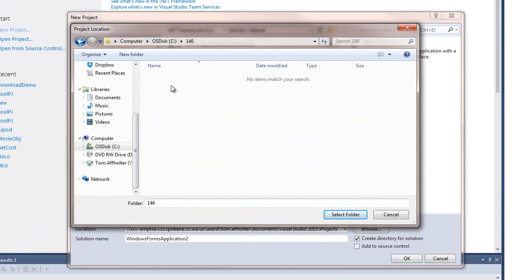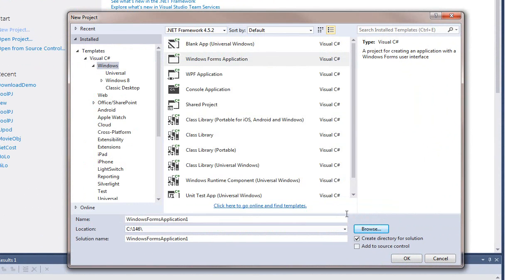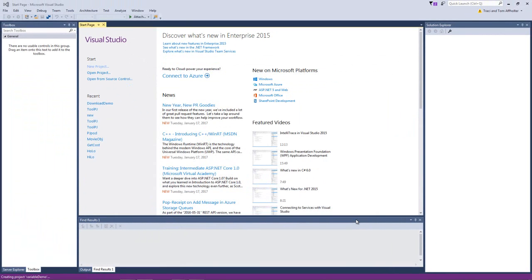I'm going to put it right here in this 146 folder. So I'm going to select the 146 folder on my drive C, and I'm going to give this a name, variable demo. So we're just going to focus on variables right now. Notice that the name of the solution is the same name as the project. I'm going to go ahead and click OK, and it's going to build that entire project for me with a blank form at the top. It's going to take just a moment.